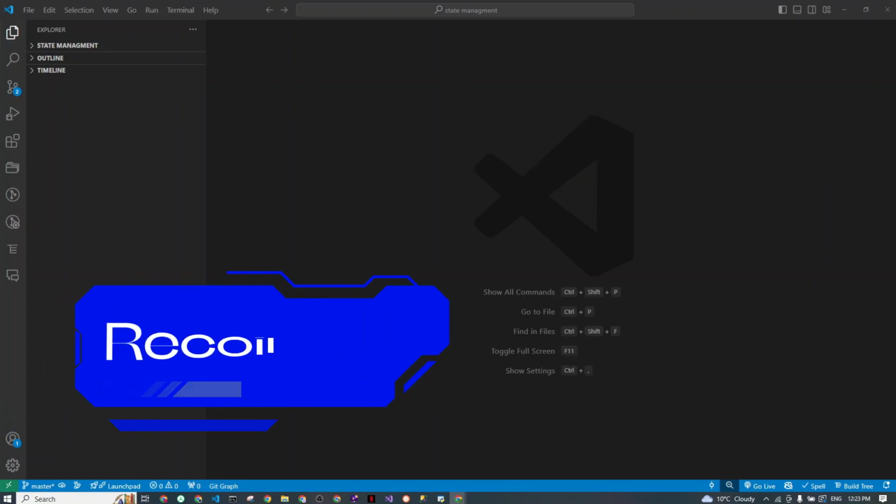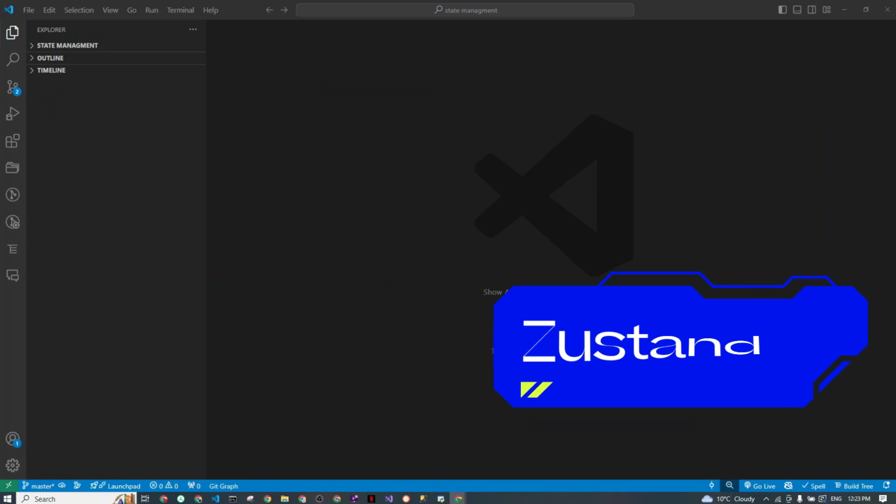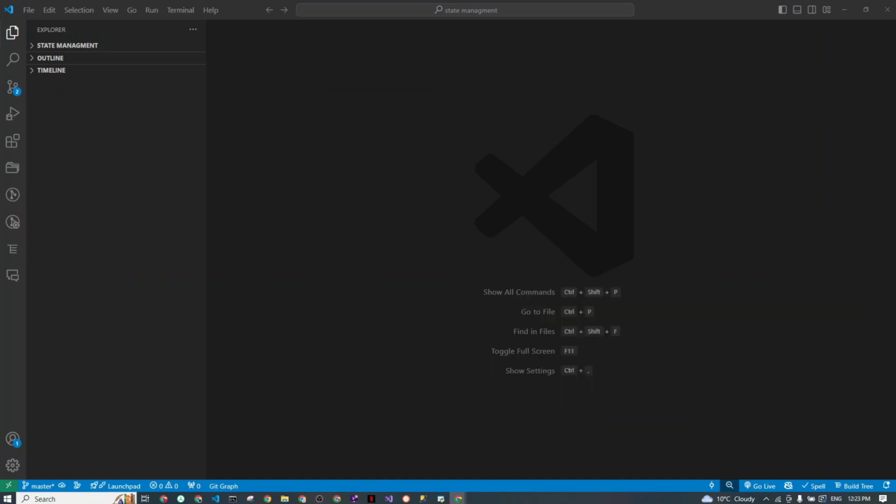Third, Recoil. Then we'll introduce Recoil. It's like the cool new kid on the block. Recoil is powerful, flexible, and ready to simplify your state management. Finally, we'll wrap things up with Zustand. It's lightweight, easy to use, and packs a punch, like the superhero of state management libraries.